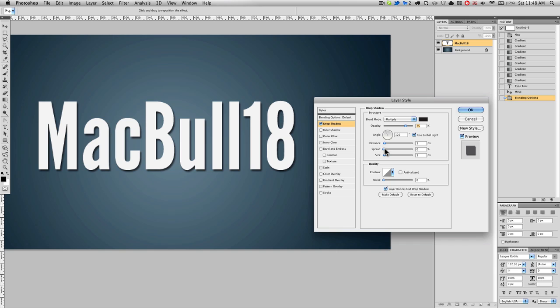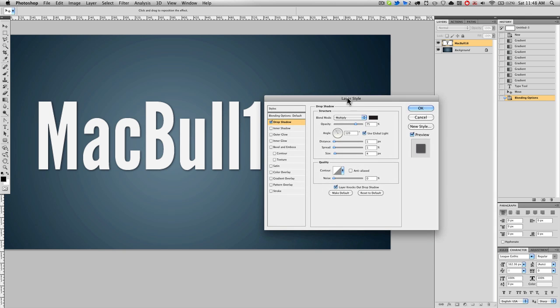So anyways, I generally feel my way through this. I don't have any set numbers that I memorized to get a nice drop shadow. I'm not sure if anybody does, but I don't. So let me go ahead and figure out how I want this to look. Let me start you off from the top.